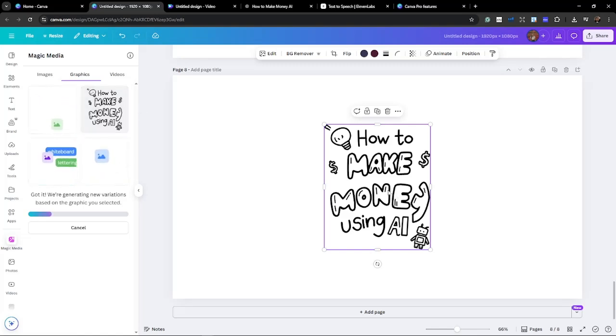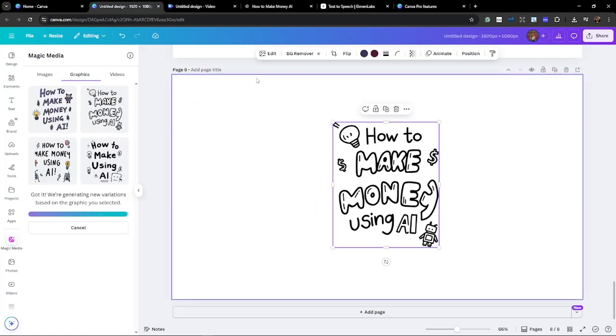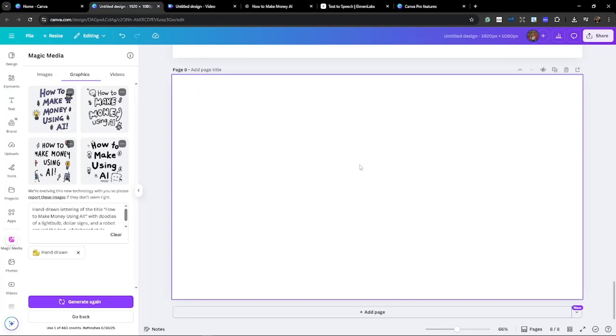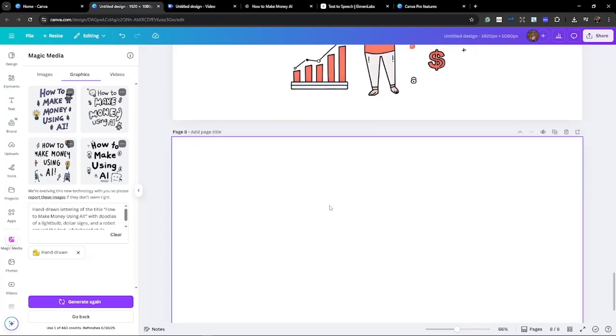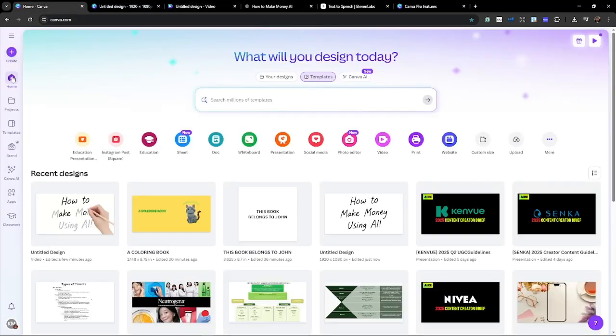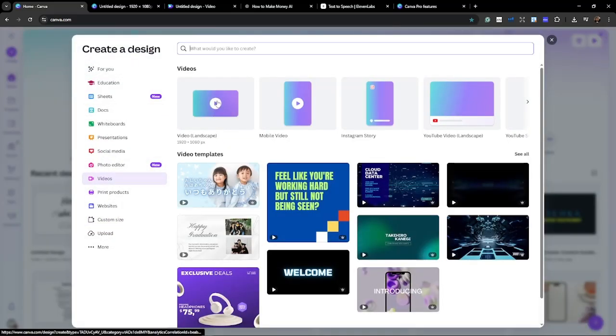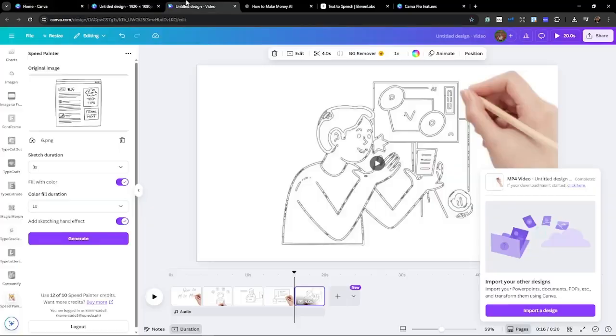All right. Now let's just repeat the process from step 1 to step 7 until you have all of the designs. Once you have all of the designs, you're going to create a new template. Click create new template and now focus on videos and look for YouTube video, the landscape of 1920 by 1080 pixels, the standard one. And it should be looking like this.